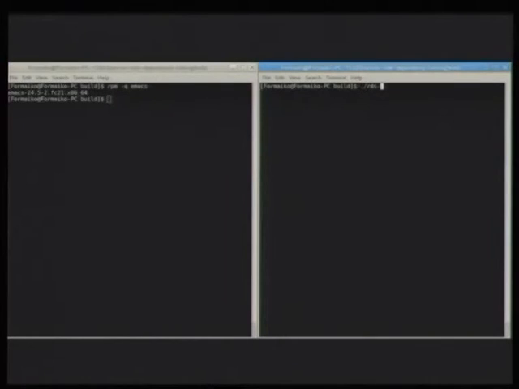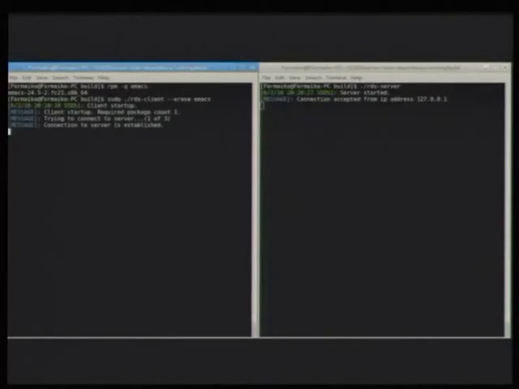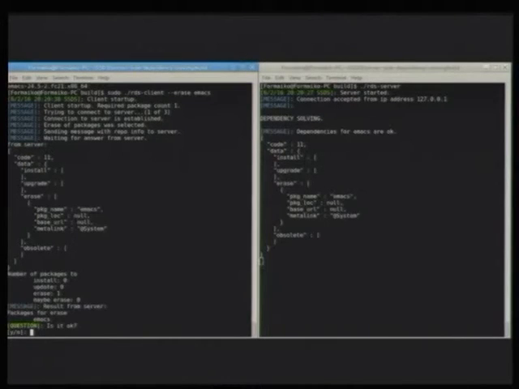So we initiate the server. And again, we try to communicate from the client side with the server, and we request that the package Emacs is erased. So we initiate the erase operation with the Emacs package. Again, the dependencies might take some time, of course. And the answer should be, again, just one package that should be erased.